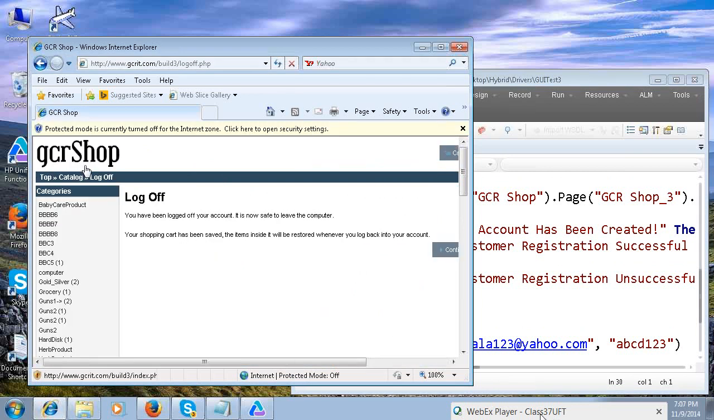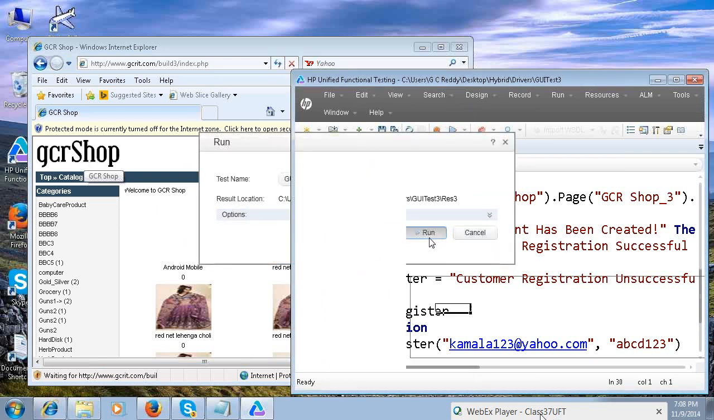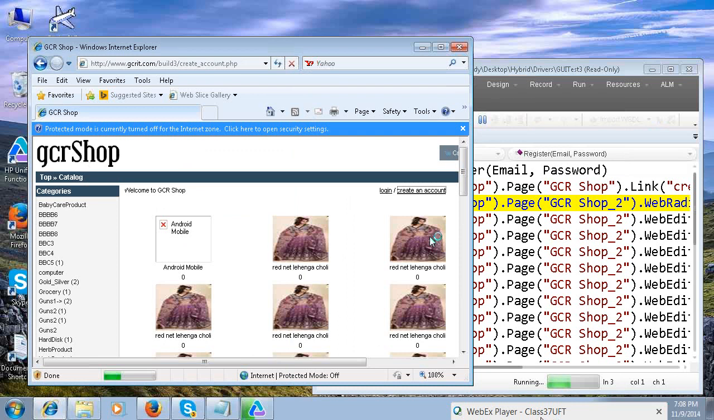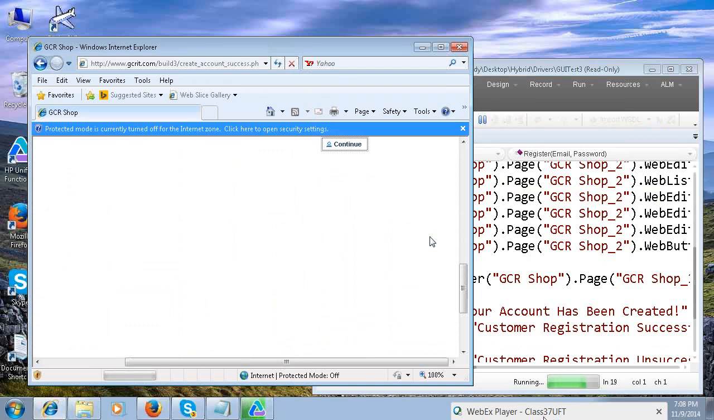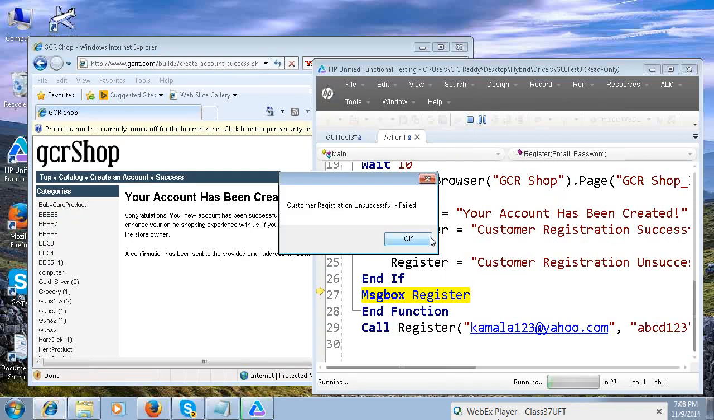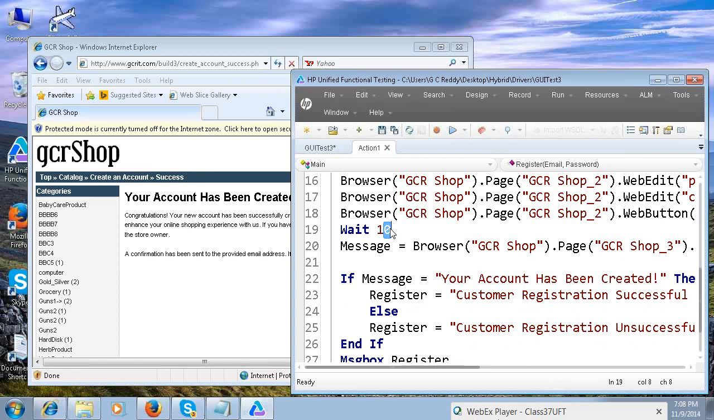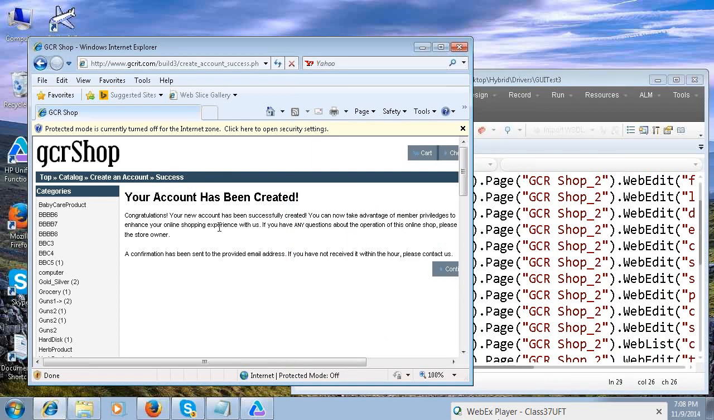Actually, so many records in this database, that's why application responding slowly. We will clear that one. So run the script. What is the problem, Kamala? Customer registration unsuccessful, failed. I think time is not sufficient. The application database is in heavy load, that's why.